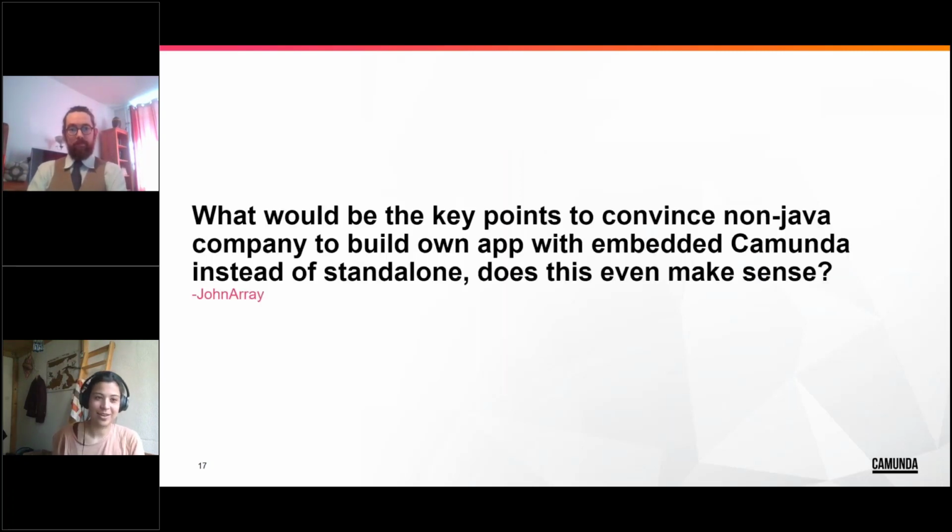Then there was another follow-up question. What would be the key points to convincing non-Java companies to build their own app with embedded Camunda instead of standalone? Does this even make sense? That's an interesting question. If you are not a Java developer and you want to convince someone to use Java, I think it's a hard way to go, and probably it's not a good idea.